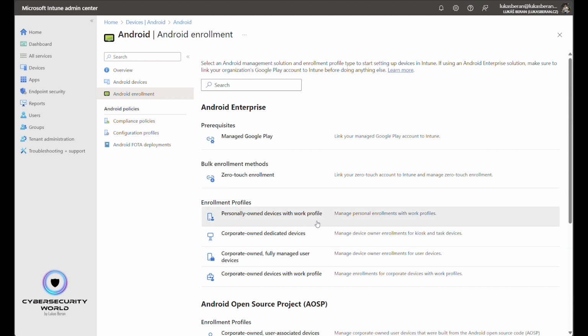First is personally owned devices with work profile. This is the typical scenario for bring your own device, where users connect their personal phones or tablets to Microsoft Intune so that they can access corporate applications, services, and data.